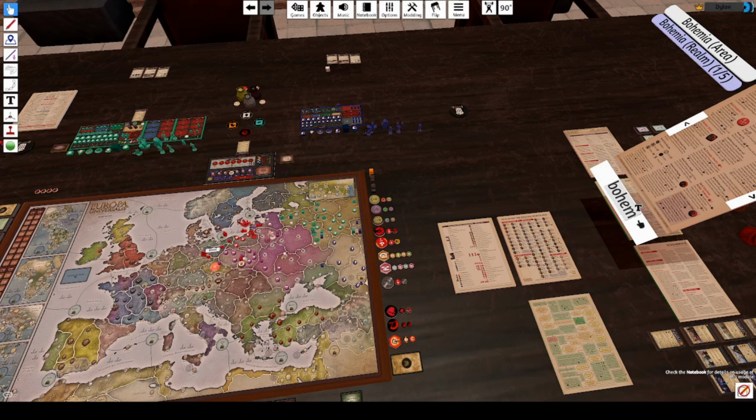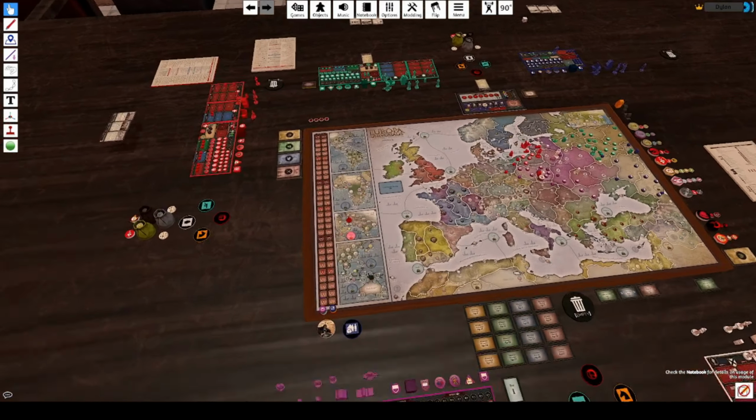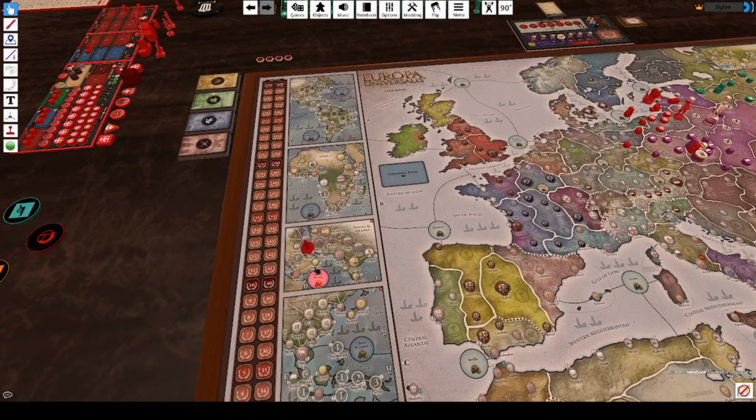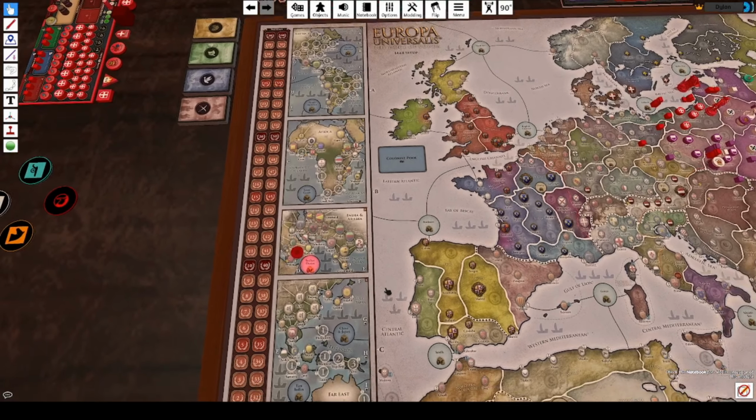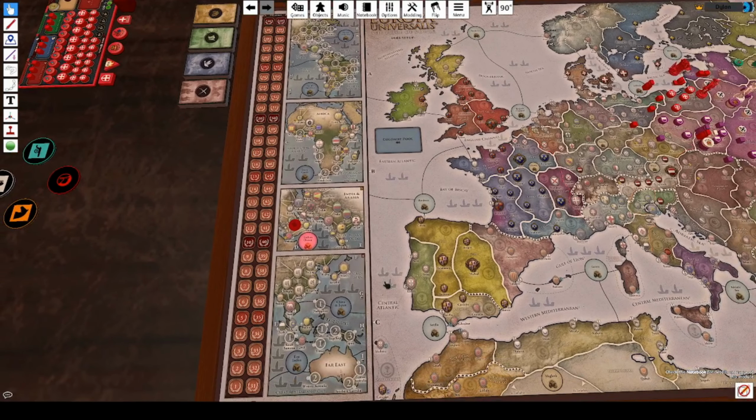And it works for trade nodes. Indian Ocean, over here, we can see where the Indian Ocean is. Very handy for some of those distant provinces and trade nodes that you might not always know where they are.